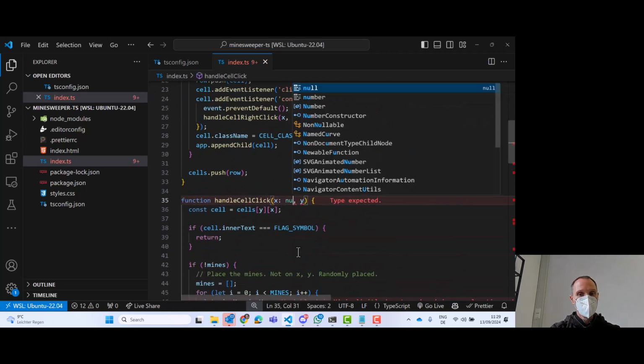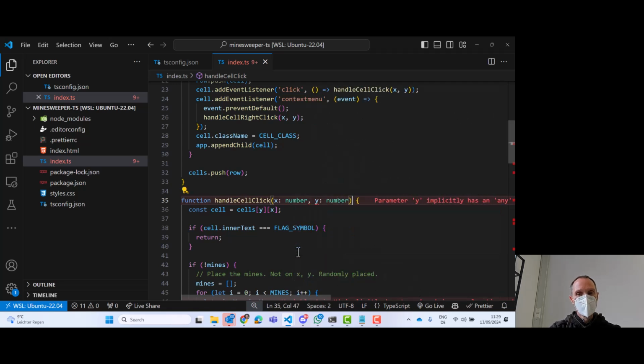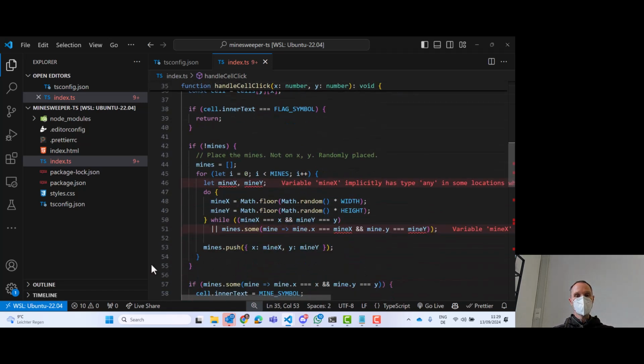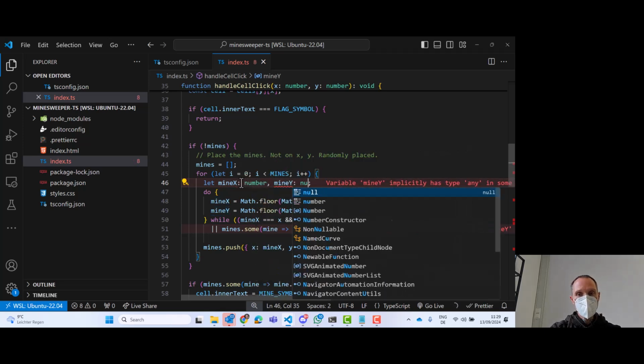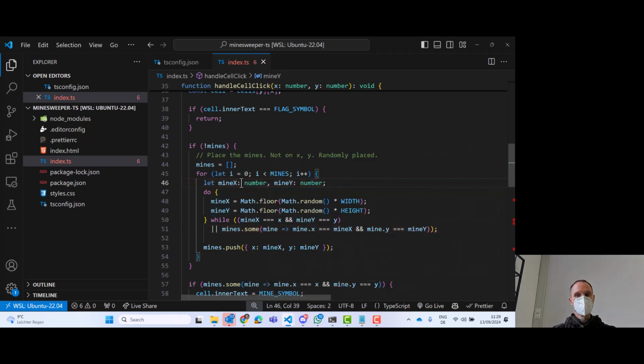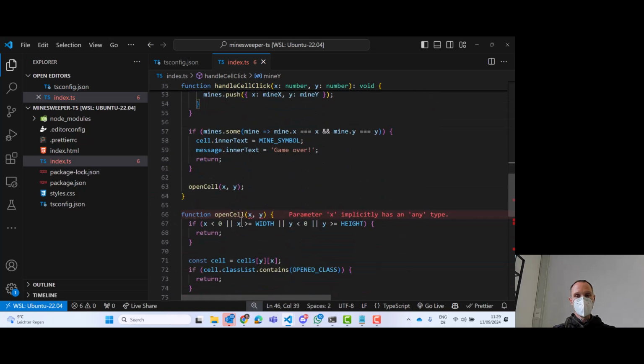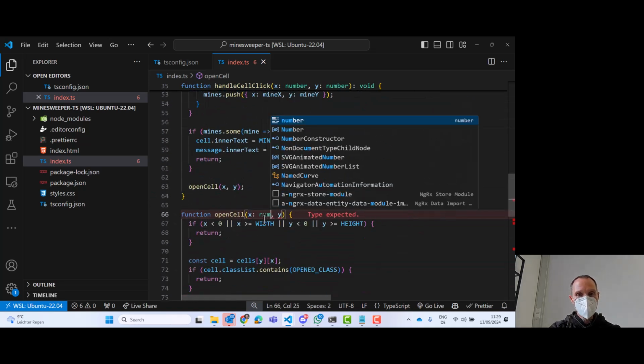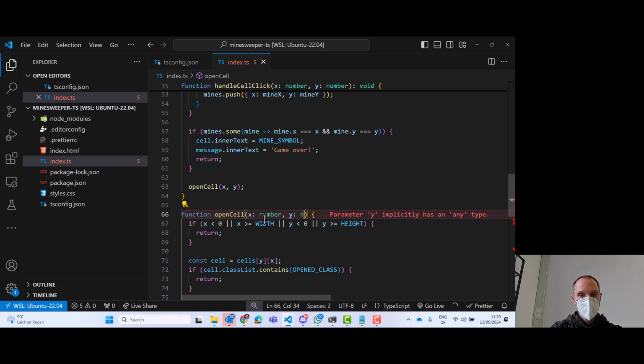Parameters: number, parameter: number, return value: void. Again, some errors went away. mineX: number, mineY: number. Scroll down. x: number, y: number, void.